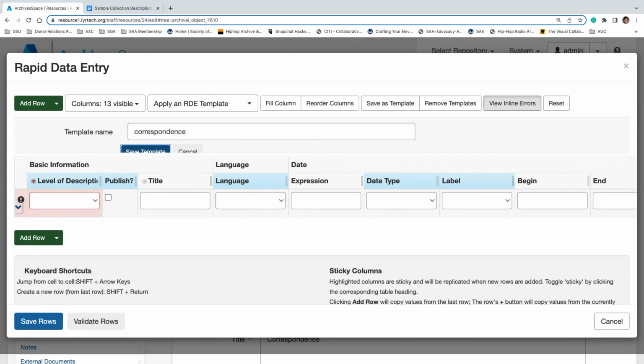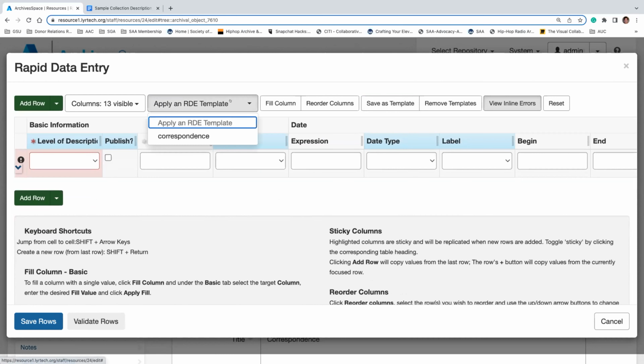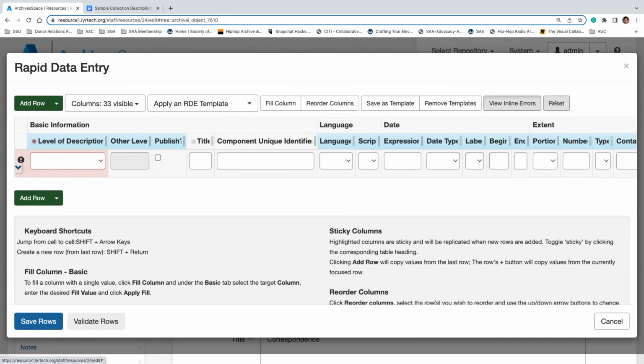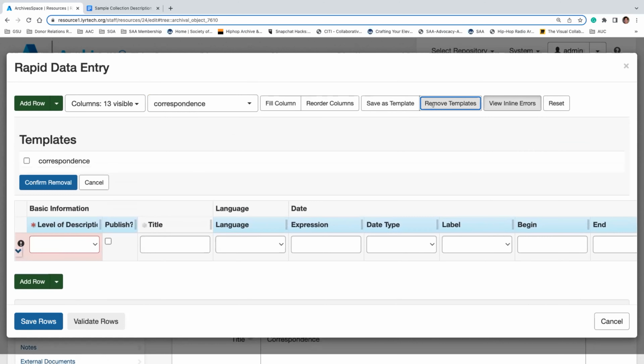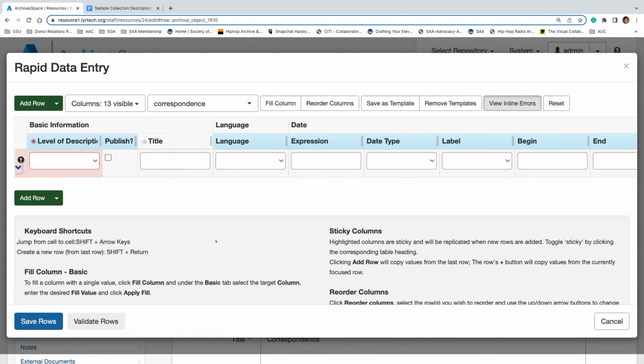You can say save, and then when you go to apply a template, you can click correspondence, and that template will appear. Or you can reset, and you'll get all visible columns. Go back, apply, or you can remove your template, and you can delete them if you don't want people to use them. It's not needed. So those are your options.